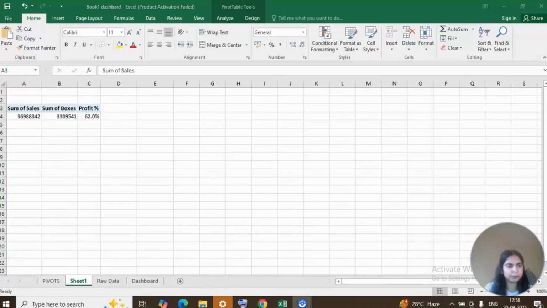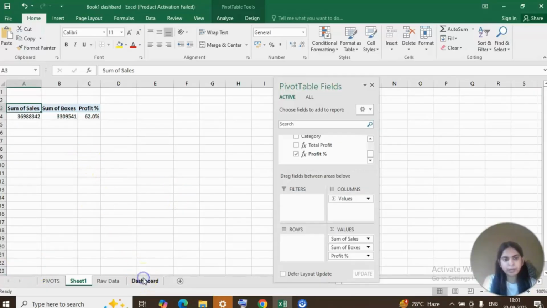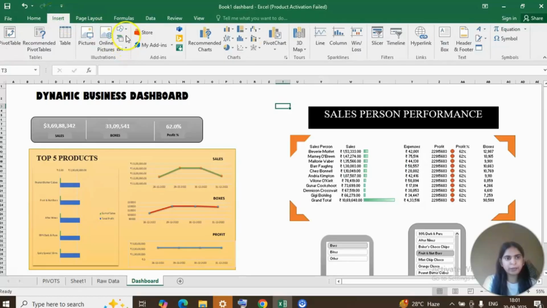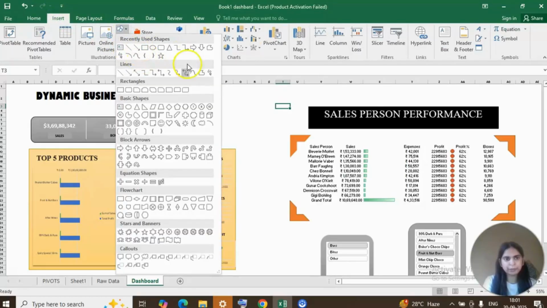Okay, cool. So now we will make our dashboard. As you can see here, this dashboard. So here I have put down my sales, boxes, profit percent. For this, what we have to do is we have to go to our insert ribbon, and here we can add shapes, right? These shapes you can use, or you can choose whatever shape you feel like adding to it, and you can just play around, or you can use whatever you feel is correct for you.